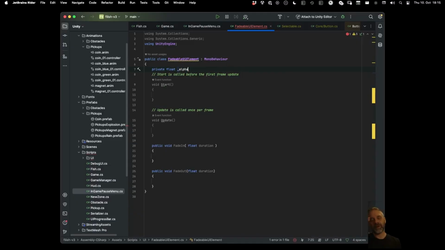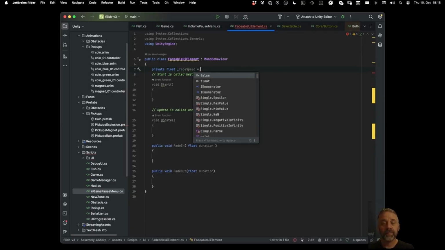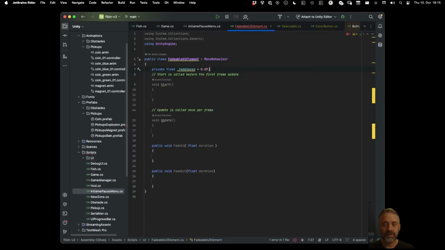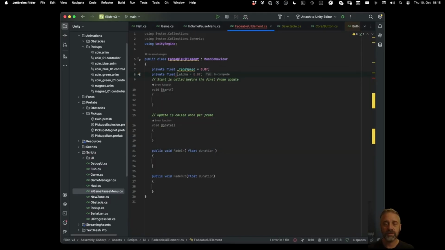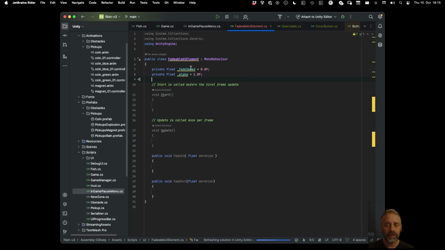Actually, it's alpha, right? How far we are faded. So now let's say we have a fade speed that defaults to 0.0, right? And a private float alpha. And we default to visible, right? Why? Because it's never used.